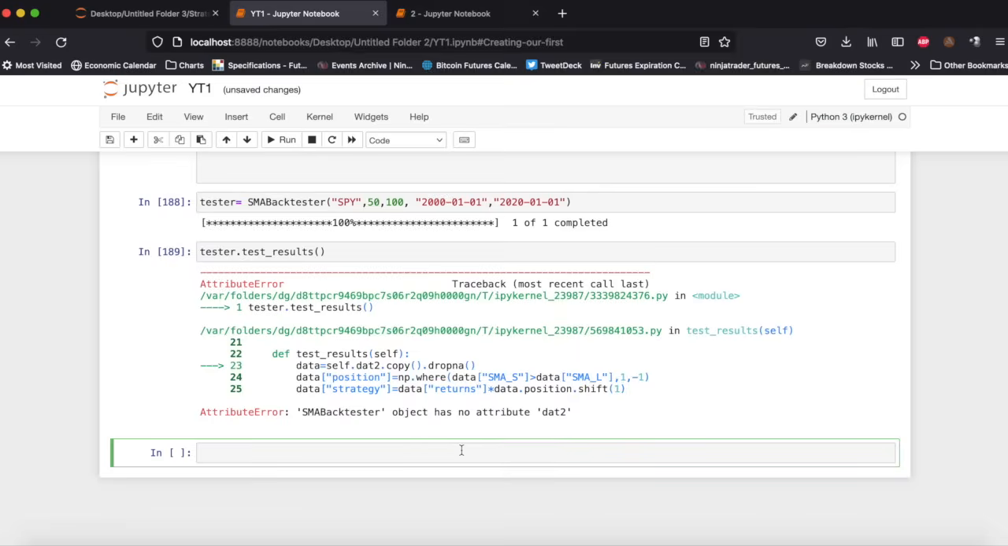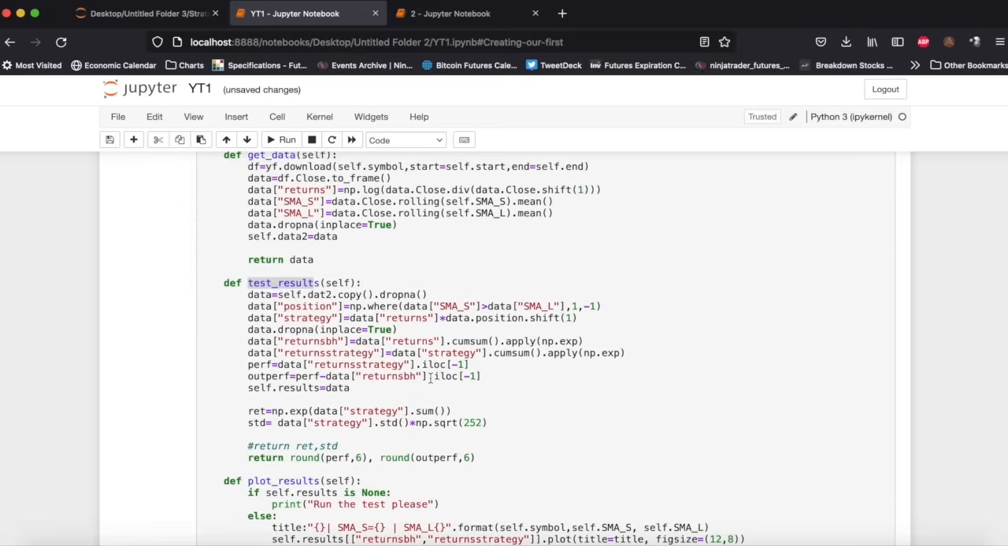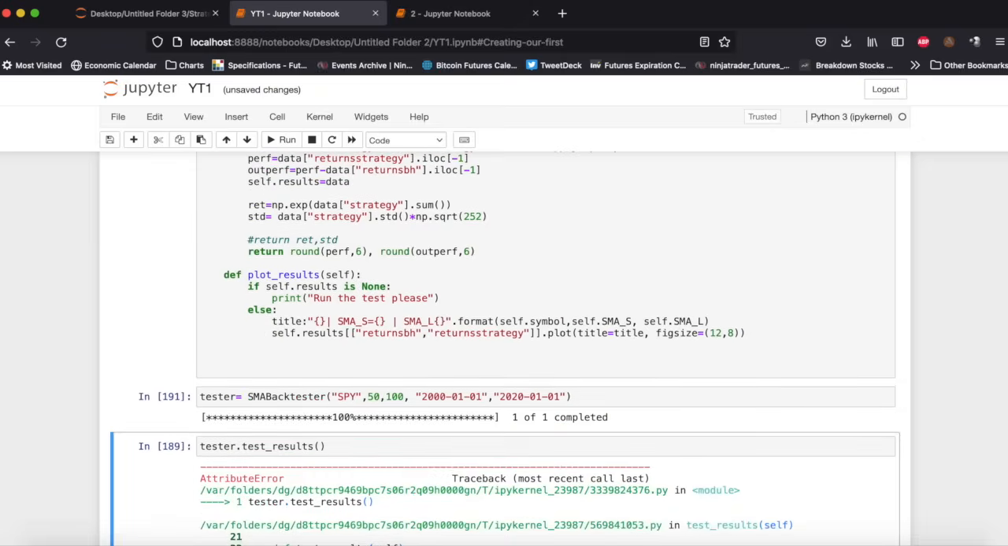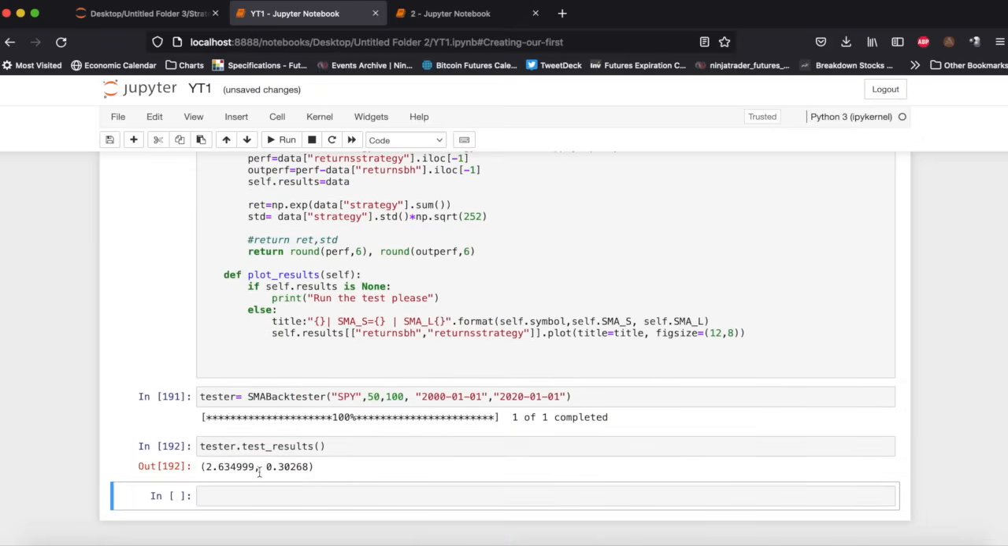Okay, we do have an error. Data 2, so, oh yeah, it's data2. Okay, so here we go again, round 2. We downloaded it. Okay, so here we go. We've got 2.6349. That's the performance, and the outperformance is by 0.3.